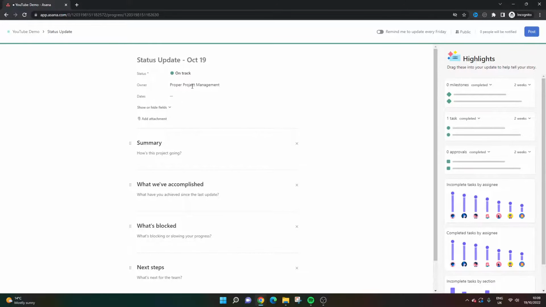And this basically enables you to just provide a high level overview of what's going on. So it gives you this suggested text. So if we put status update, let's literally use it because it's a good idea. But here you can start putting added details. You could even add attachments, a summary of how the project's going. So this is just a suggestion of what you can include here: what we've accomplished, what's blocked, and next steps.